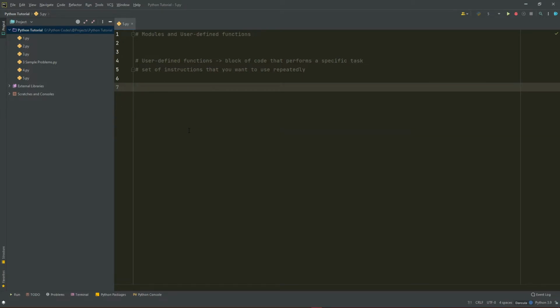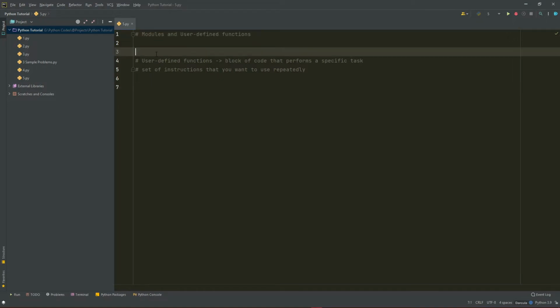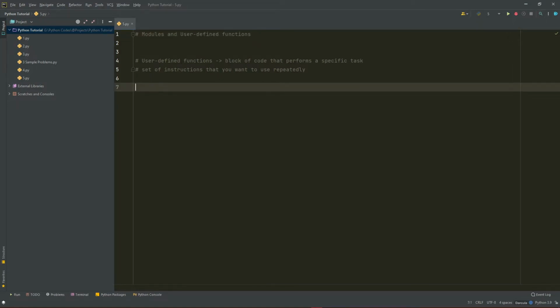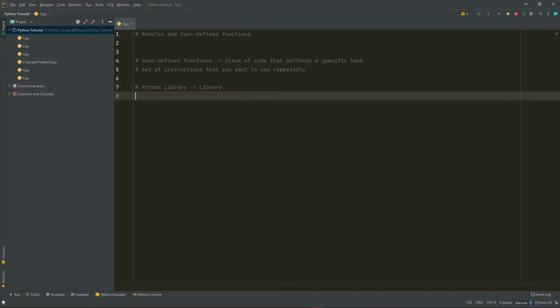Okay. Now that you've understood the user-defined functions, let's proceed to the modules. Now, the modules are connected to the user-defined functions, and I'm going to explain that later on. Okay, so now let's just talk about the modules first. In Python, we actually have a Python library. Okay? In the physical world, this is basically a library as well. And we have modules in Python, and in the physical world, these are actually the books in the library.